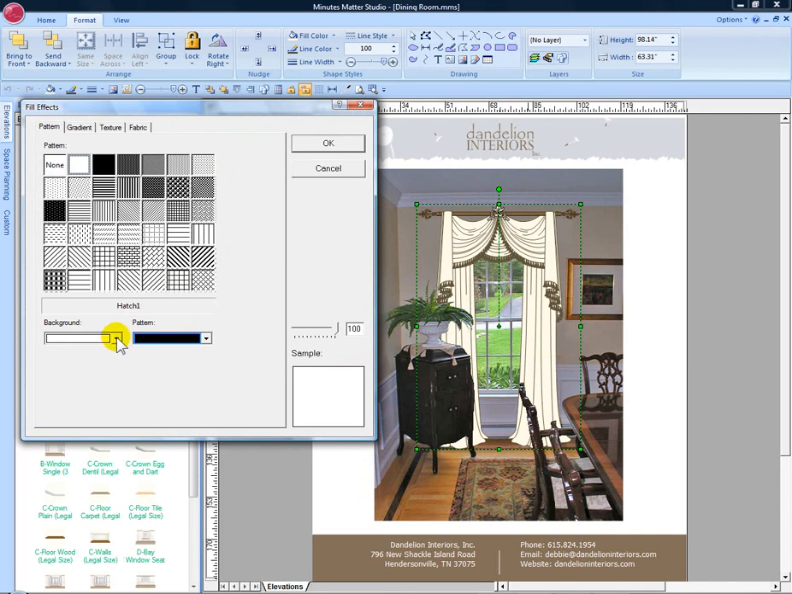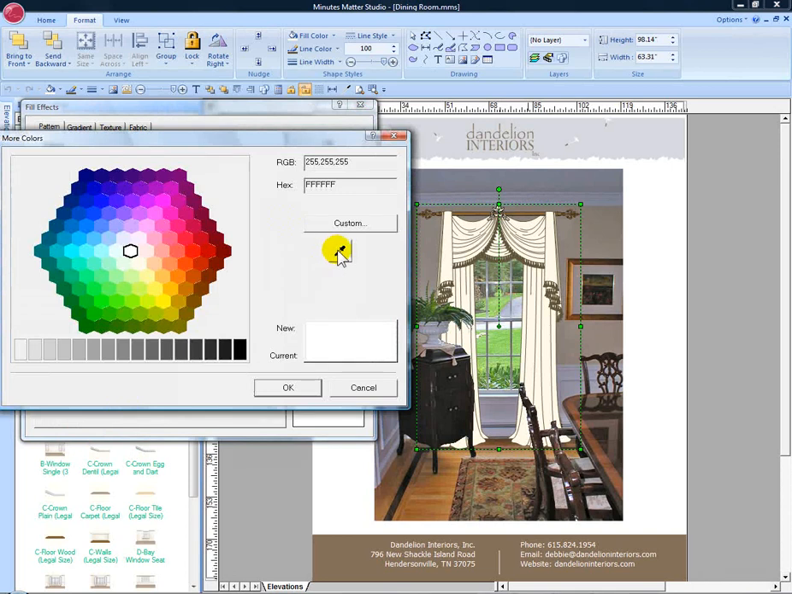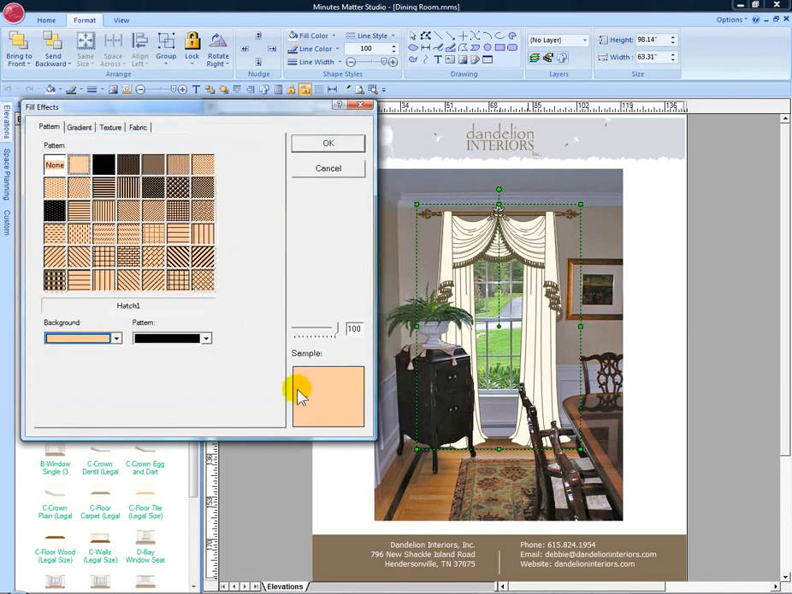Let's click on background, and using the down arrow I can use either the eyedropper tool, one of these colors, or by clicking on that I can use the eyedropper tool to select a color here. Let's choose this peach, for example. Click OK, and that's my background color.